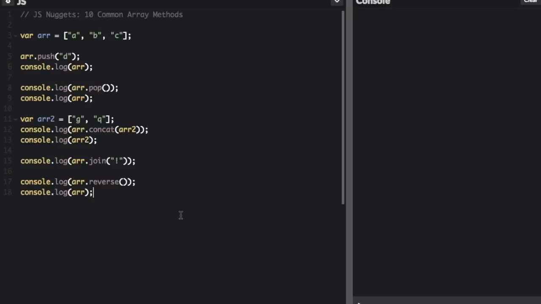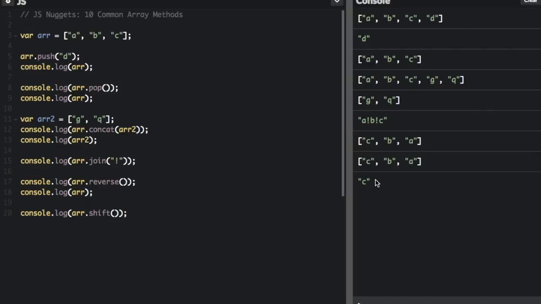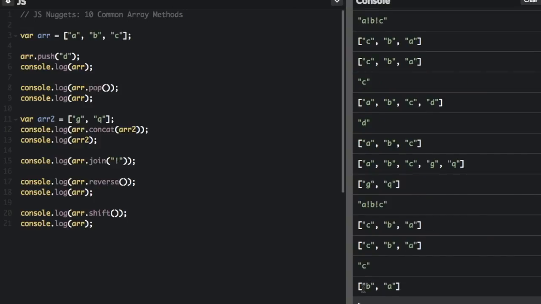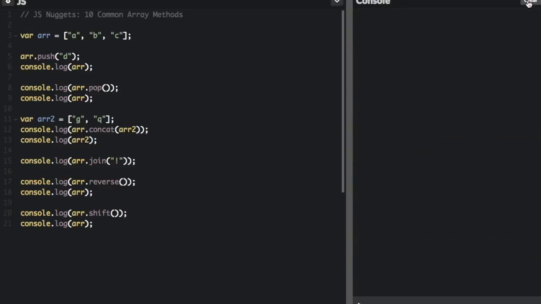The shift function is going to remove the first element in the array and return that element. So the first element is C because we reversed it. Remember, before we reversed that array to CBA, now it's returning that first element C, and if we just console.log that array again, we will see that the C is removed. So if you look at the bottom, it's just going to be BA for the array.